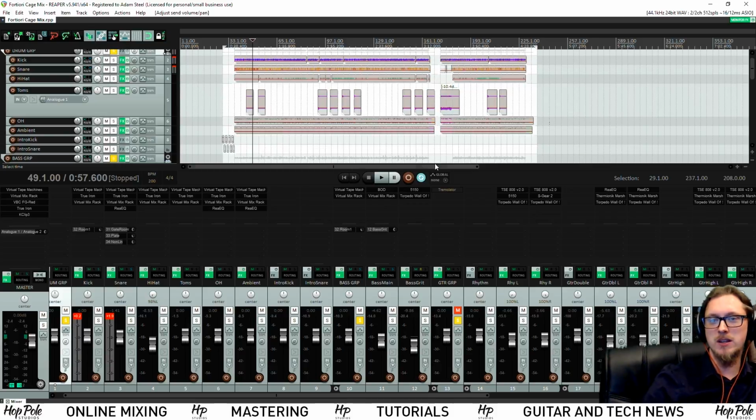So, for instruments, when do you stop using hardware and start using software for mixing? When it's convenient. Honestly, when it's convenient.